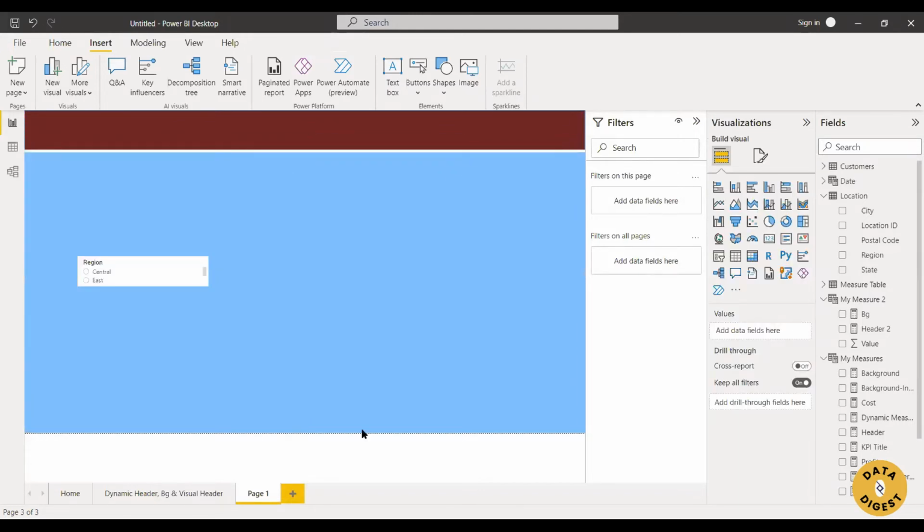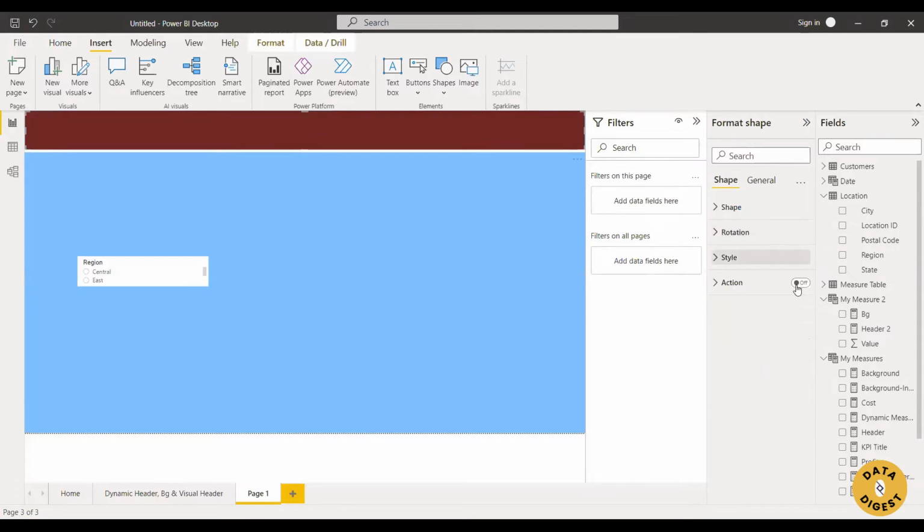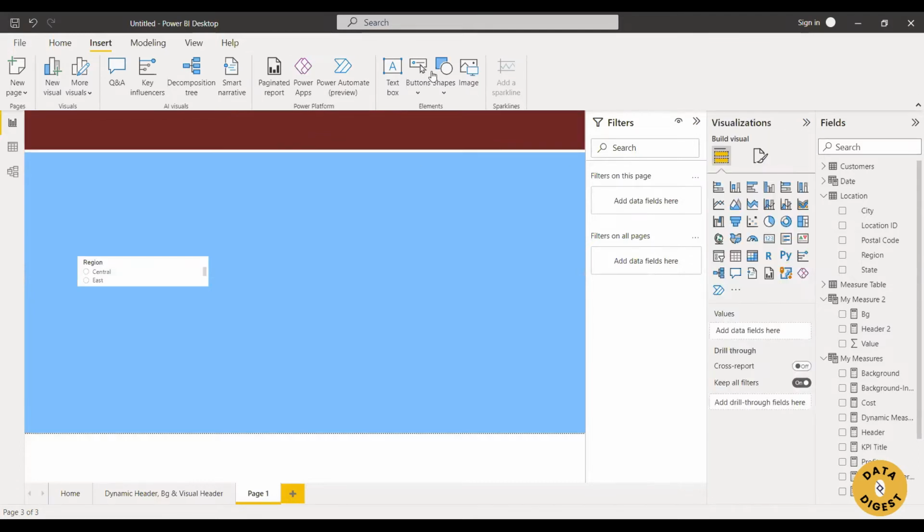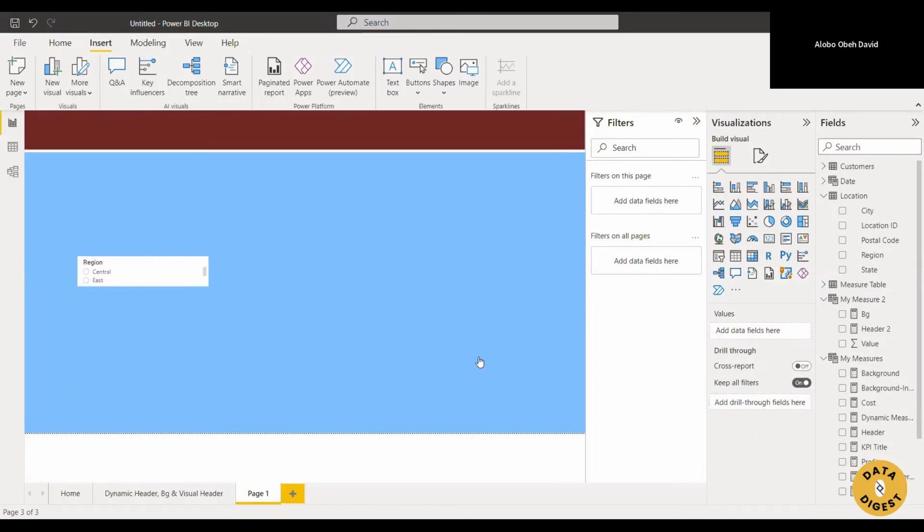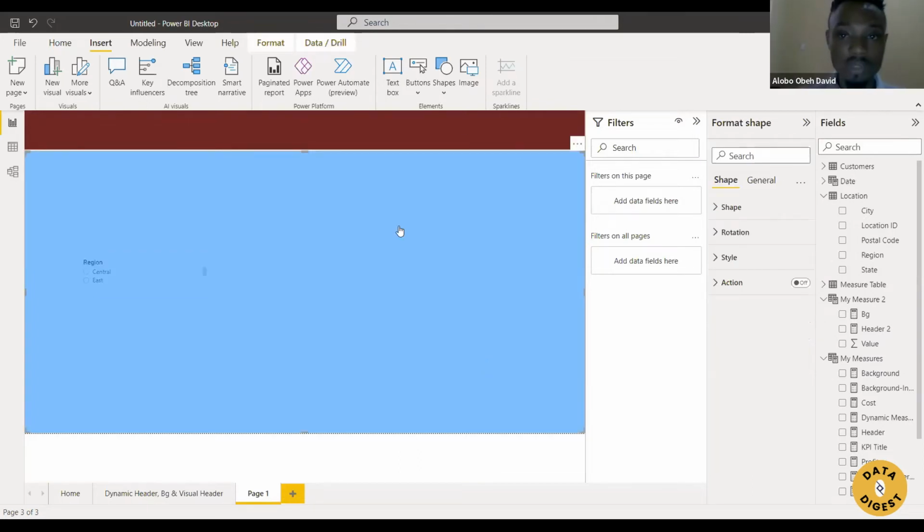So if I come here, you observe that we still have the border there. So I'll remove the border too. We don't want the border. So we have successfully done that, right? All right, so we have successfully done that.